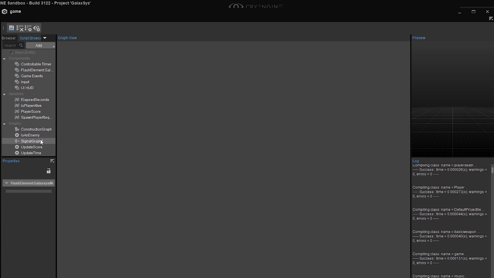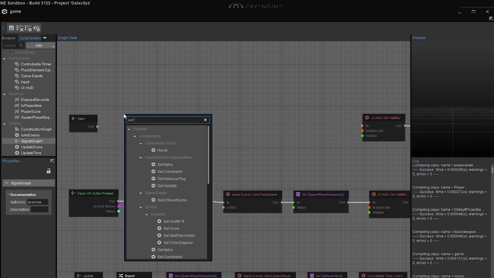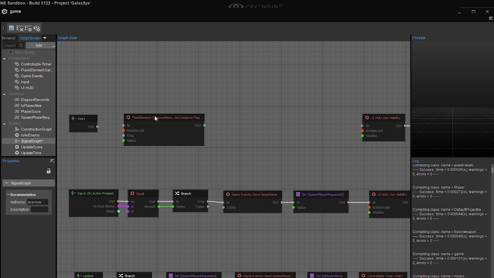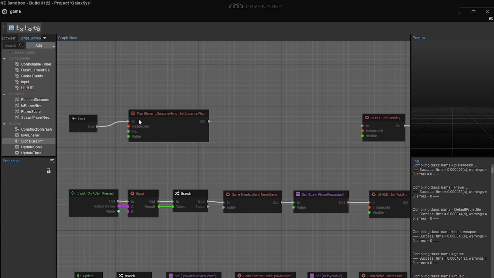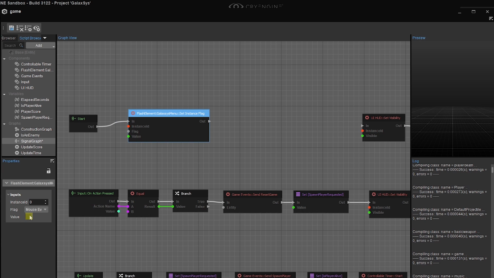We're going to go back to our game signal graph, right-click, and type in Set Instance. And we should see a Set Instance flag underneath this menu component that we just added. And we're going to connect that to Start. And for the properties, we're going to make it a mouse event and check the value.